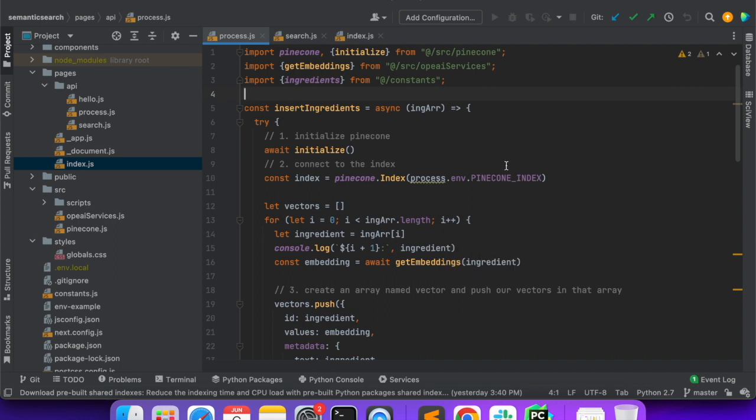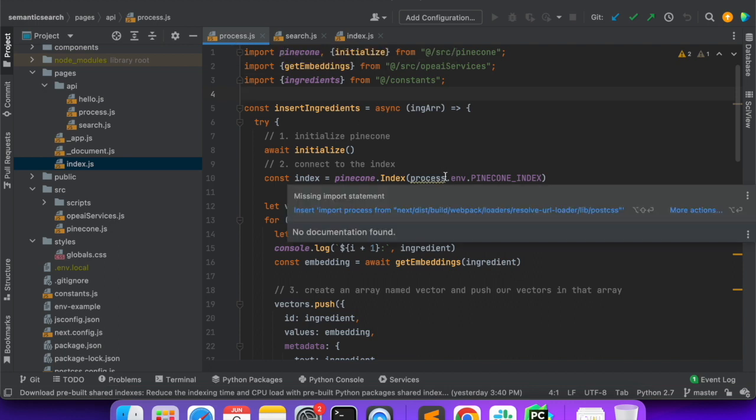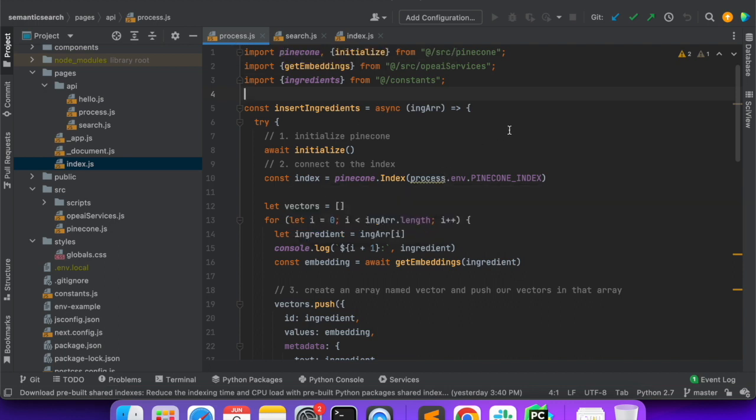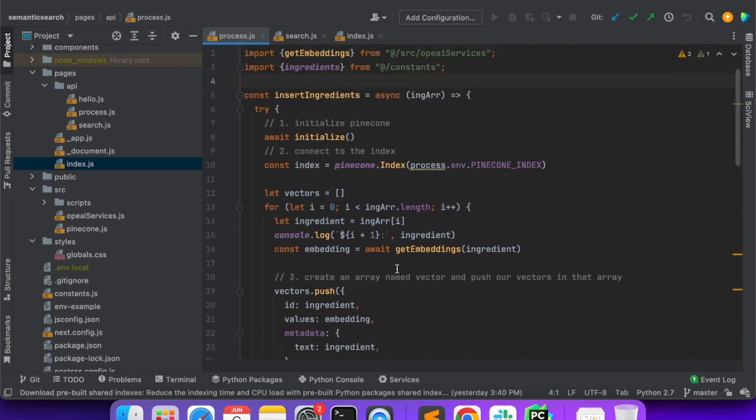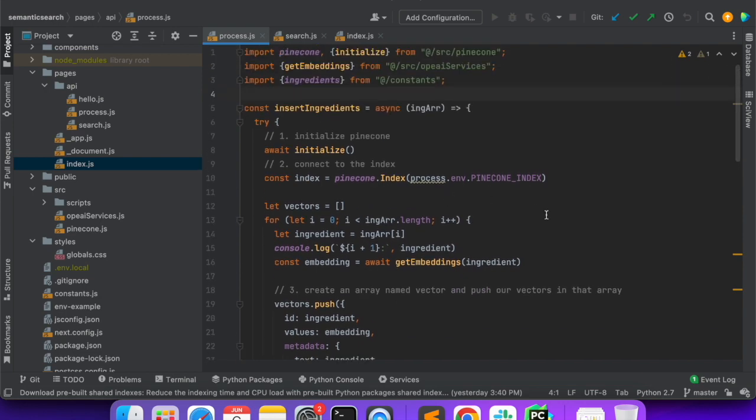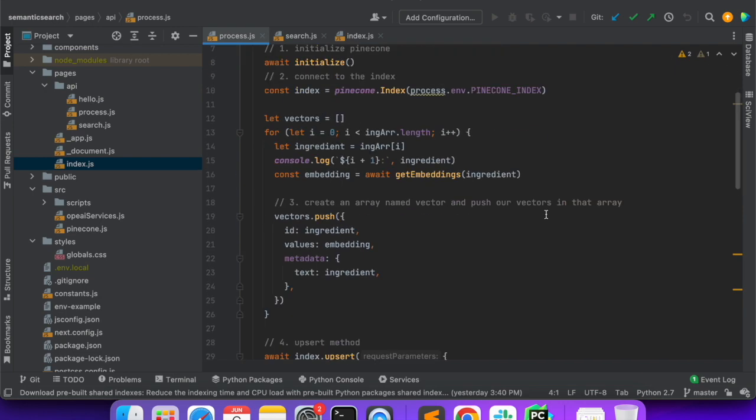So when you clone this project and you have set all the keys and everything in place, the first step is that from the browser or from Postman or any tool, you just have to call this API first, localhost/API/process. Once we run this, it will take I think 5-10 seconds or a little more, and it will insert all these values in the Pinecone database. I'll show how it will work.